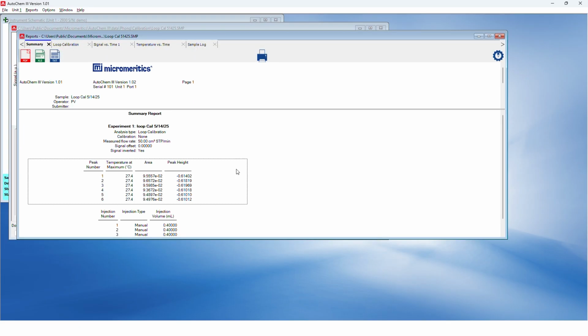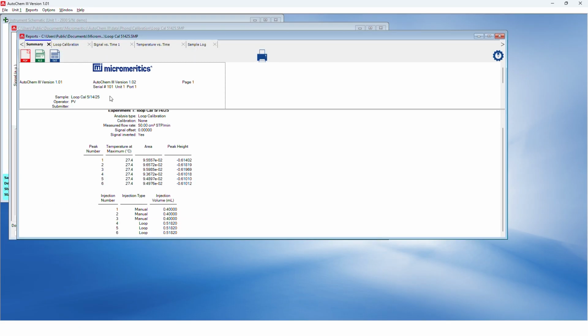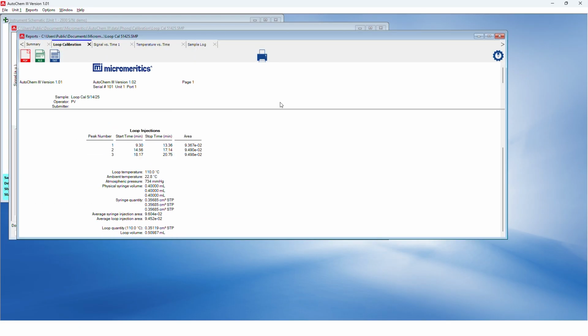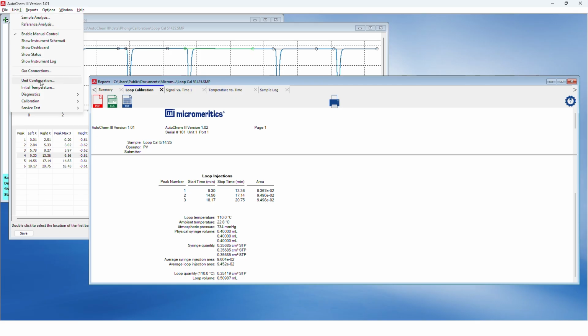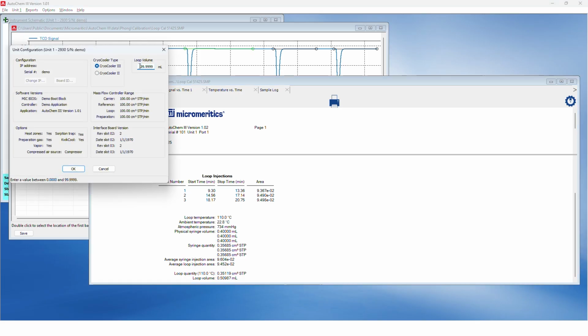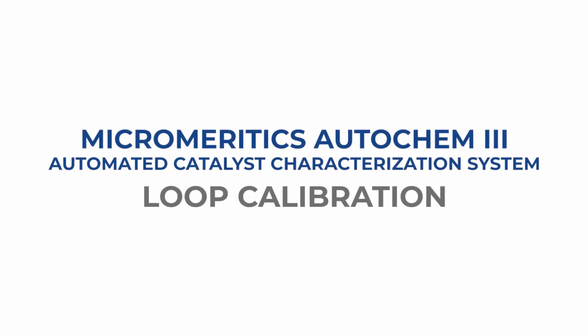The calibrated loop volume is reported as computed loop volume at 0.0 degrees Celsius. This is the physical volume of the loop. Record this value. Finally, select Unit, then Unit Configuration to enter the recorded loop volume. You have now calibrated the loop on your Micromeritics AutoChem 3.